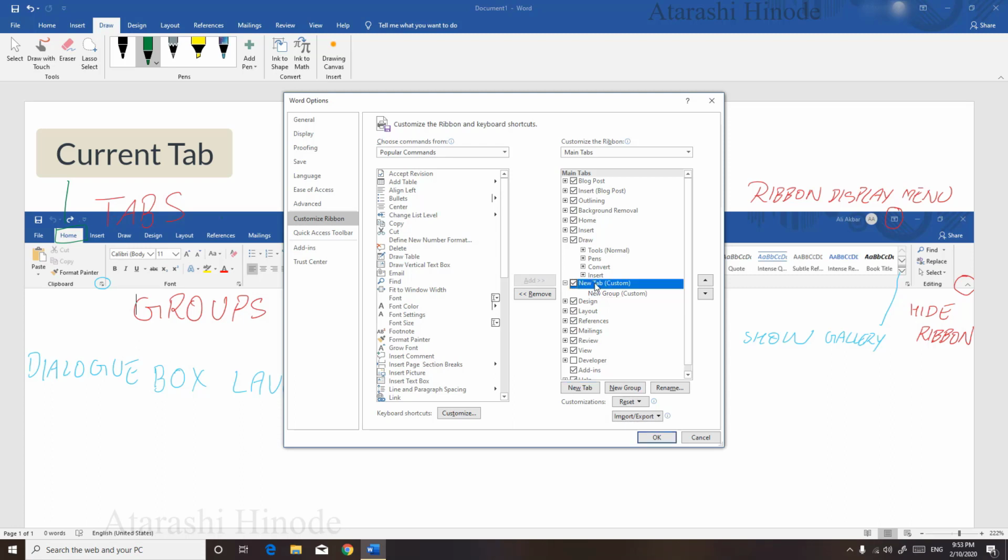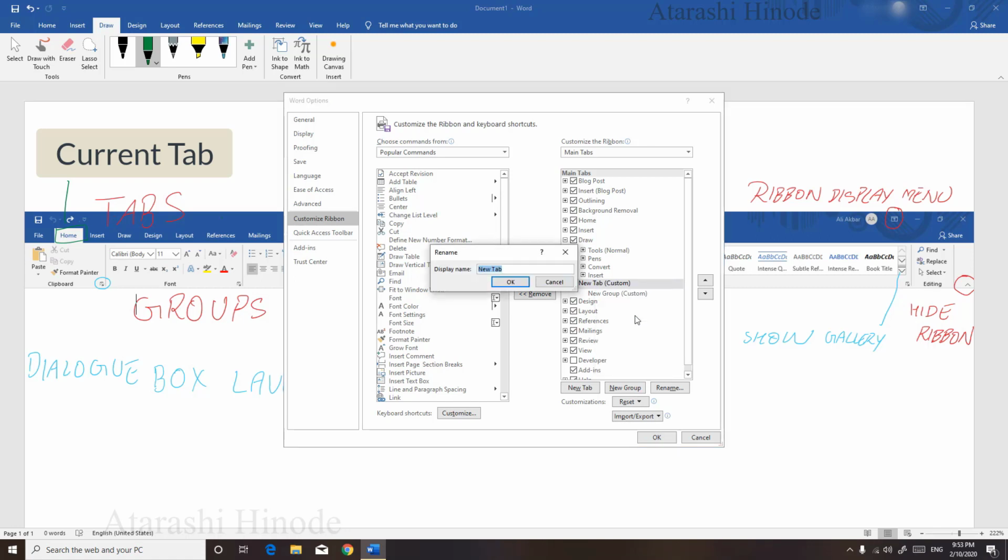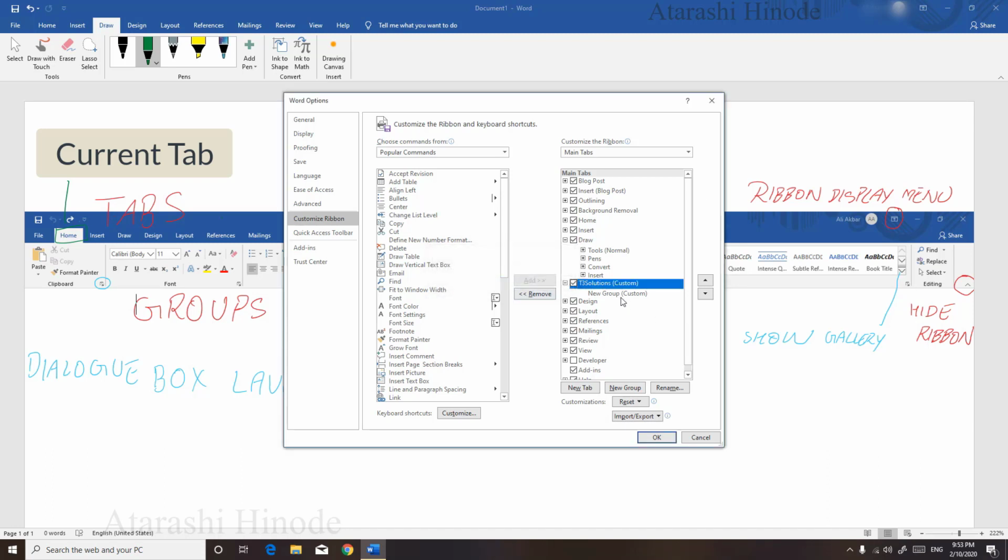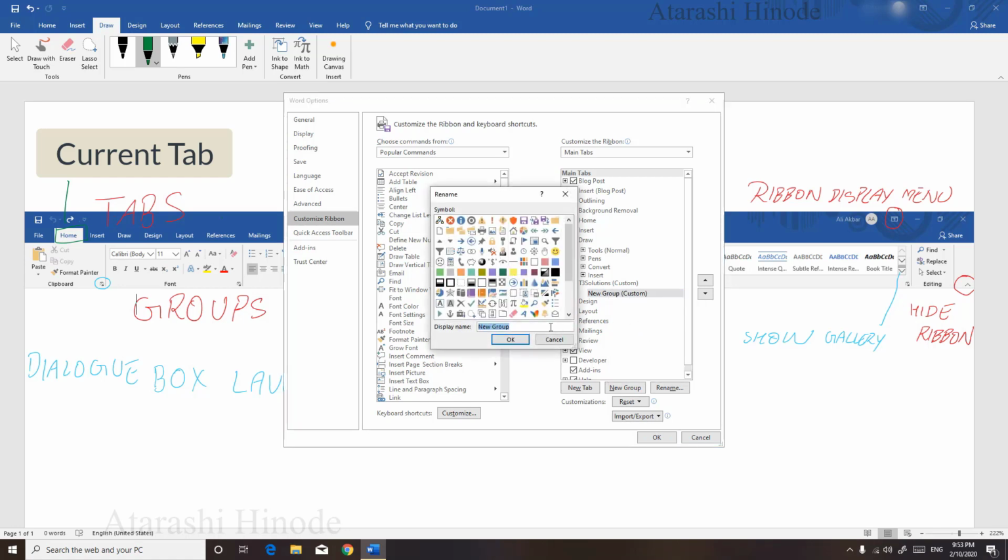So let's right click on it and click Rename, and here I will name the tab T3 Solutions. And here we can see there is a new group created as well by default, so we can rename that as well. If you're going to add commands for printing or etc., you can right click and rename it, and you can rename it as Print.